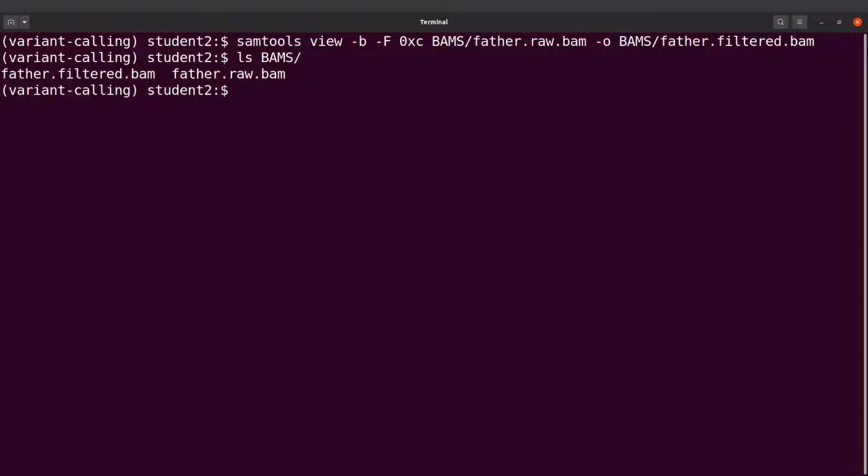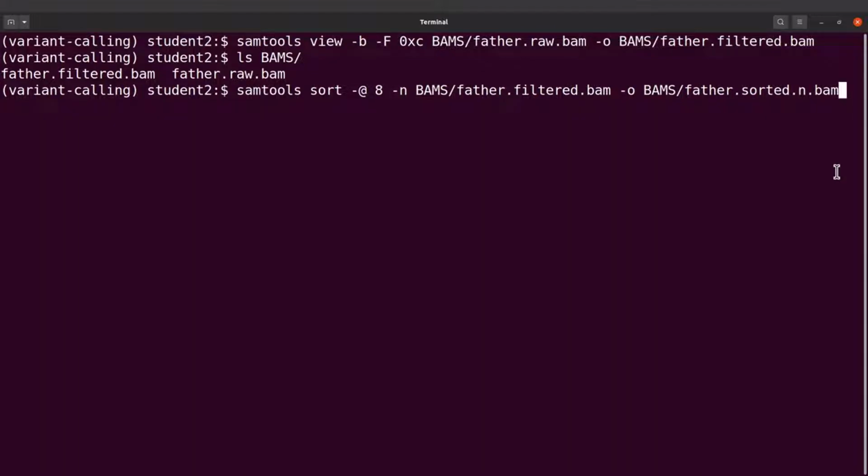Now to remove the duplicates, we need to follow some steps. We need to first sort the BAM file by name, and then apply fixmate, and then sort by coordinates, and then finally mark and remove the duplicates. So let's start. We will first sort by name. So we say samtools sort. I'll specify threads to be 8, and I'll say -n. That means we are sorting by name, and I'll specify the BAM file bams/father.filtered.bam. Say -o bams/father.sorted.n.bam. I'm using .sorted.n.bam so that I know that this BAM file was sorted by name. So I'll run this command.